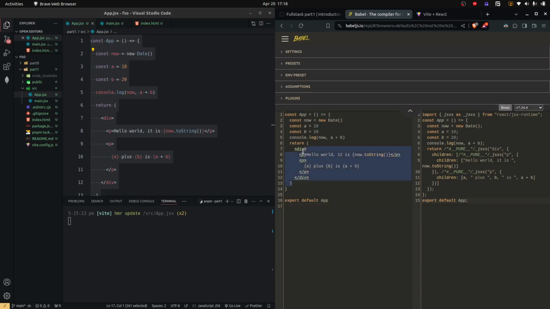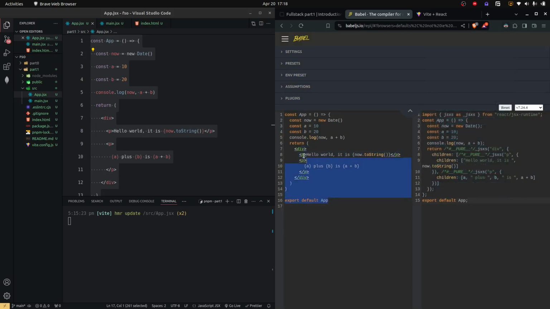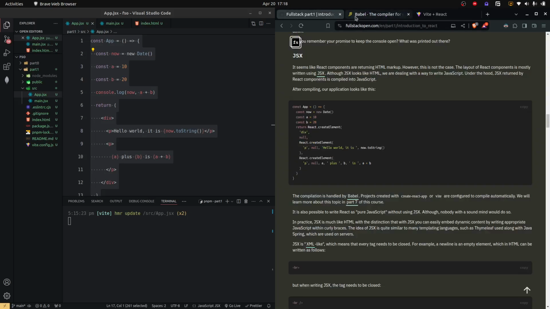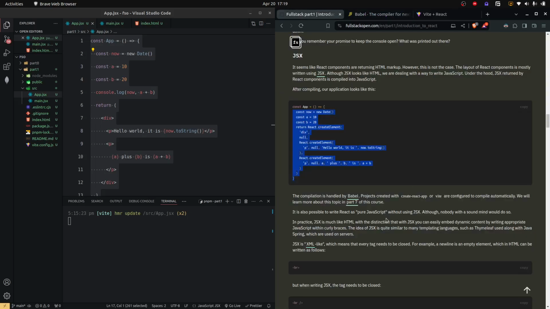It looks like HTML here with the JSX, but this is JSX, and it gets converted into this. So this is a cleaner version of the same thing as this, and yeah, projects created with Create React App or Vite are configured to compile automatically. We will learn about this topic in part 7 of this course.